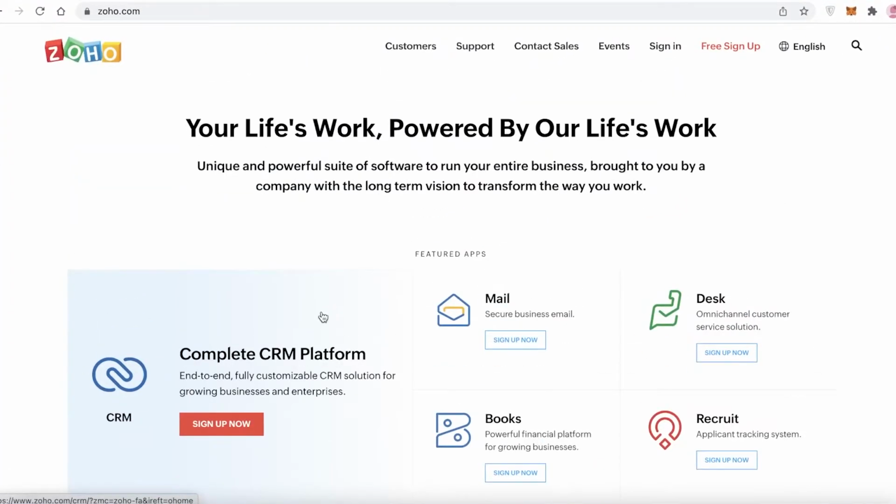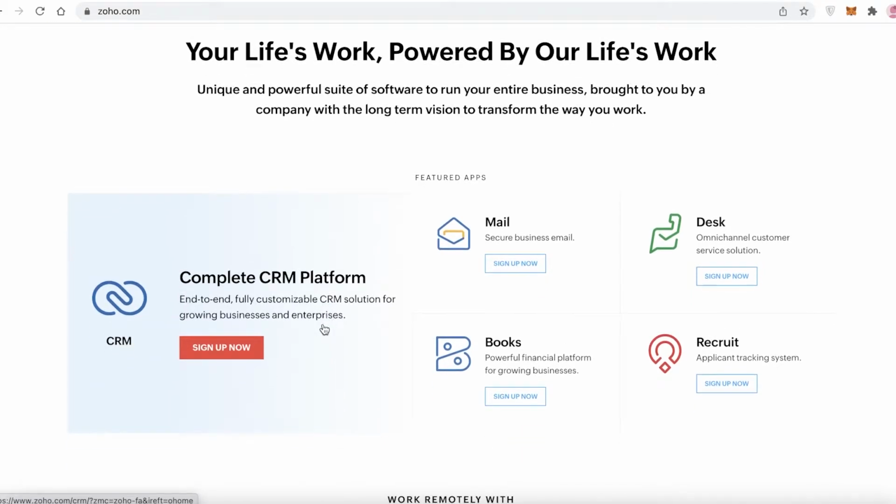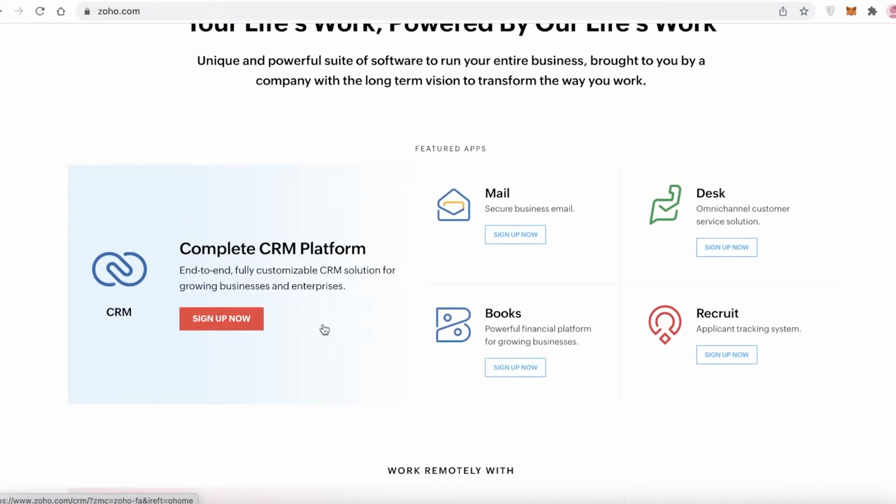Now, Zoho provides you with a very simple and easy to use integrated CRM platform where you have different applications like your recruitment, your books, your mailing, your support and service center all in one platform. So it is an absolute complete package.